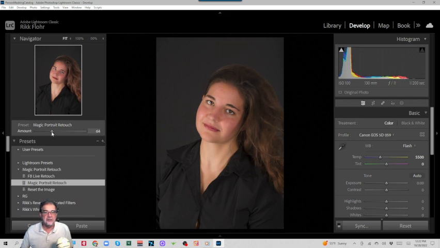Amount slider, take it down to 50, take it up to 100. So if you've got somebody with heavy makeup who doesn't need a lot of Lightroom love, you can dial it back to 50. You've got somebody who partied all night and came in pretty rough, you can dial it up to 100. It works great.